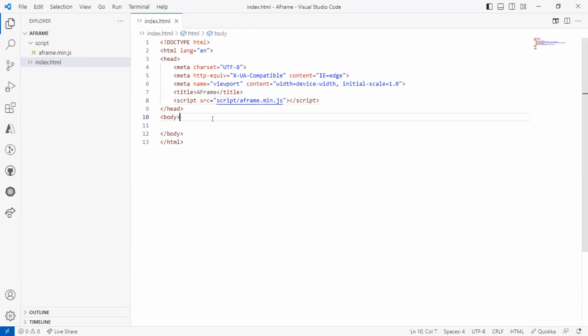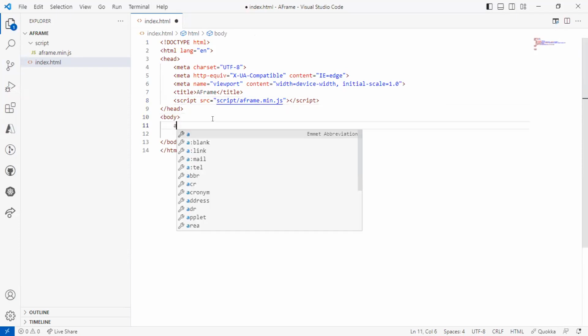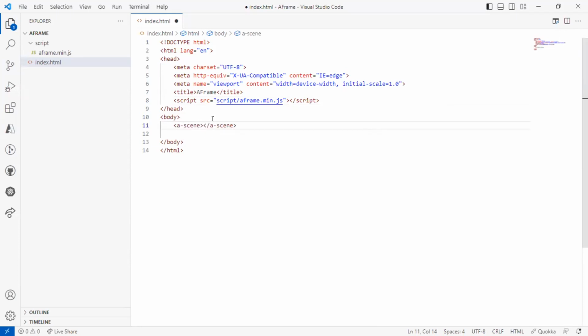All right, so once we're done with this one, the next thing is to create our first primitive or component, which is the a-scene. And a-scene is what gives us access to have the VR environment. So it is from here that all our objects will reside. So we'll begin by creating our objects.